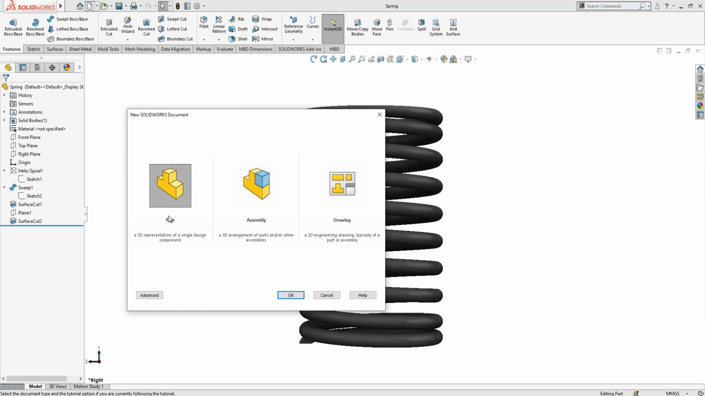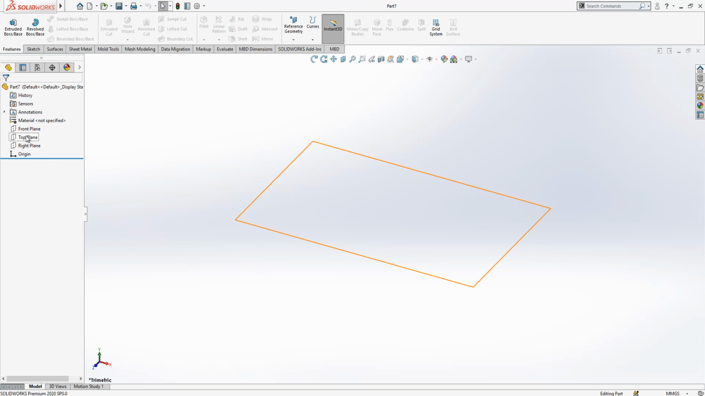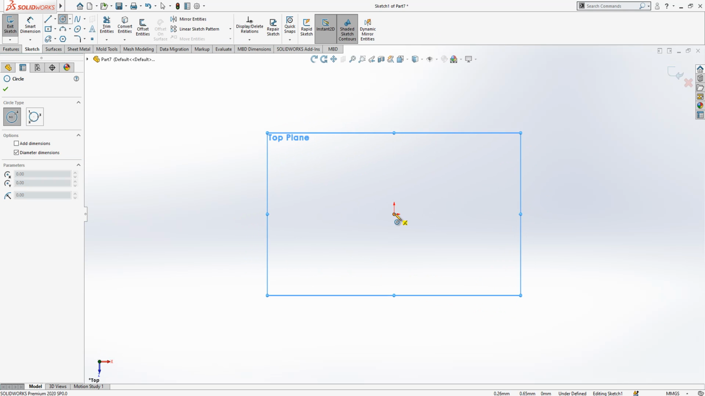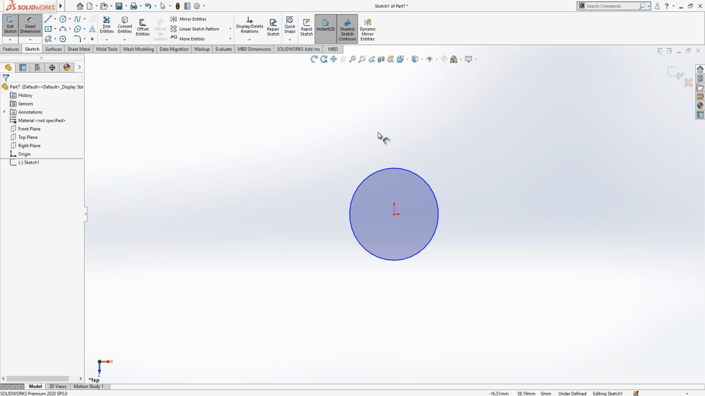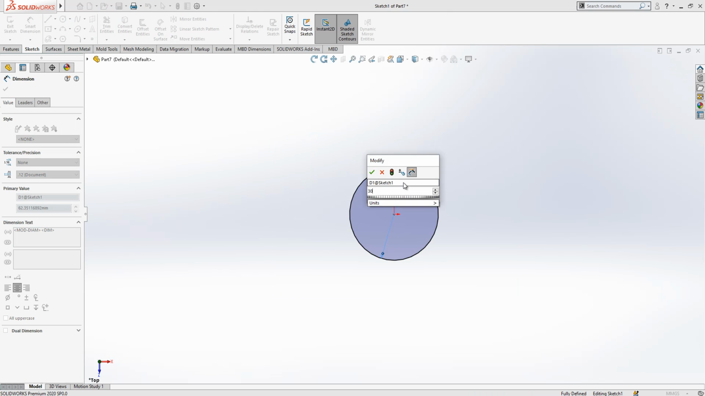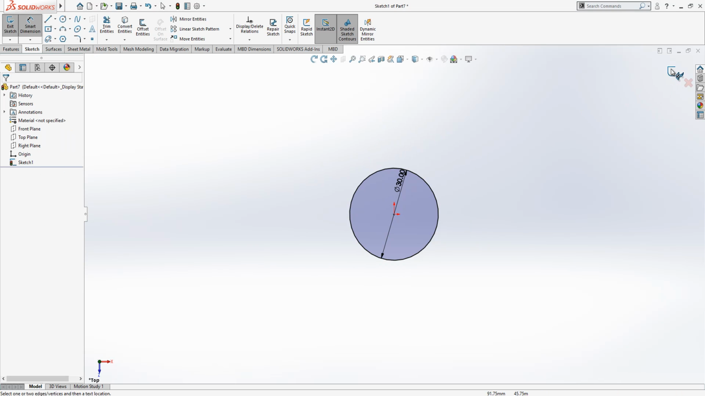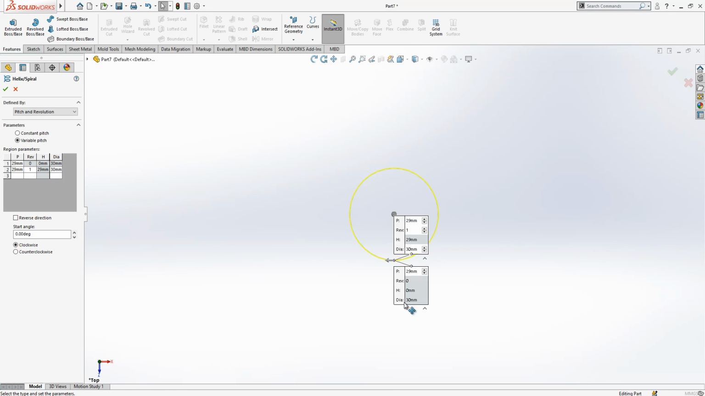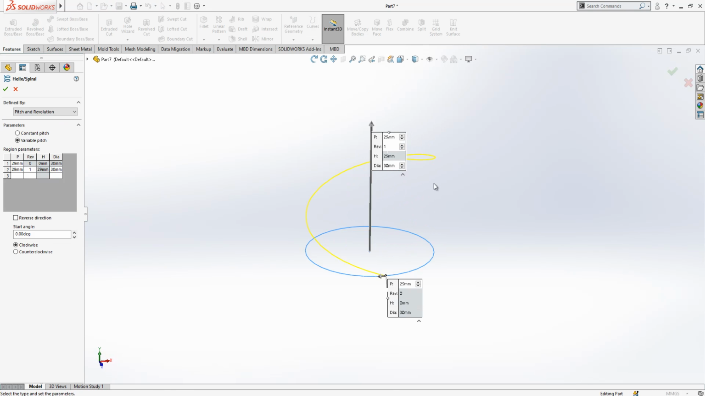So let's create a new part. And on top plane, we create a sketch. Here we draw a circle, and we give a dimension of 30. Sketch is closed. We got curves, helix and spirals selected. Defined by pitch and revolution, we are going to create here now some values. First follow me, and then I will be explaining you the logic.